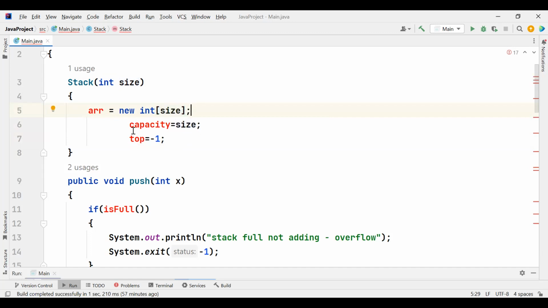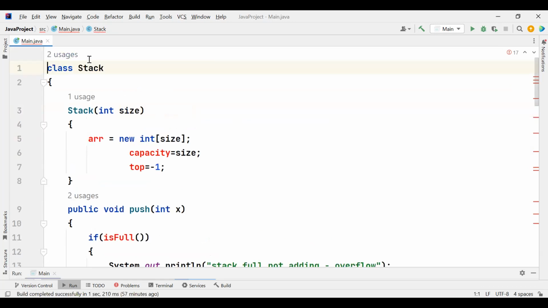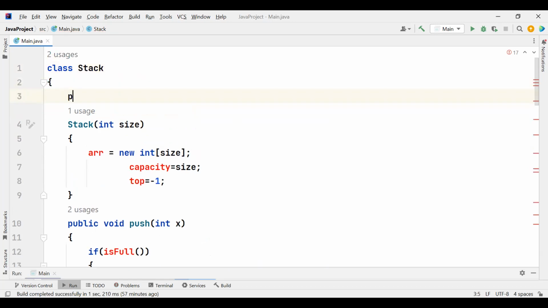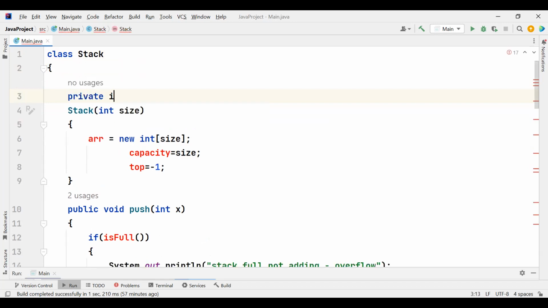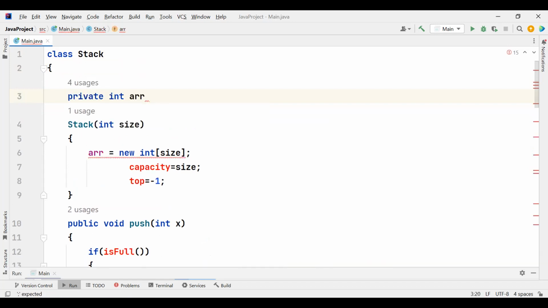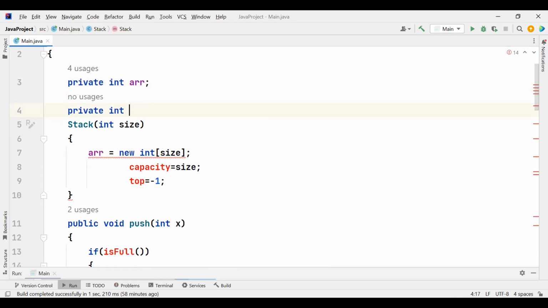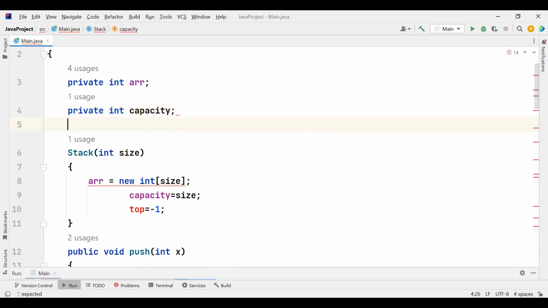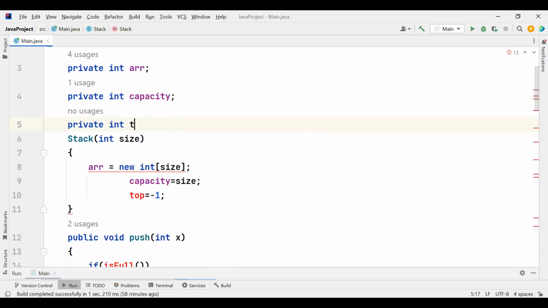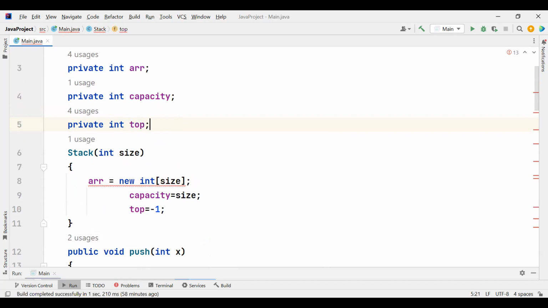This is the small constructor that we have created, and we have to define all these types of variables. So I'll declare it private over here. Why? Because I have created a constructor, so that's why I'll declare all these variables as private. Private int array. See, there is an error, but it got rectified now. And then we will be having a private int capacity, and we will also have top element. That's it.